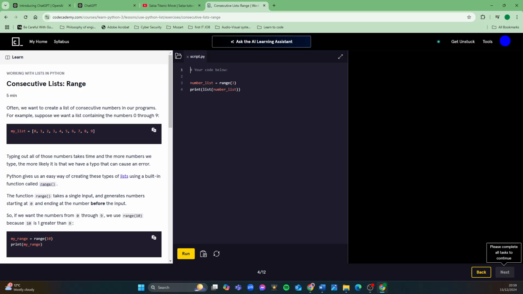Consecutive lists. Range. Often we want to create a list of consecutive numbers in our programs. For example, suppose we want consecutive numbers following one another. 1, 2, 3, 4. Right, 1, 2, 4 is not a consecutive list because there's a gap.